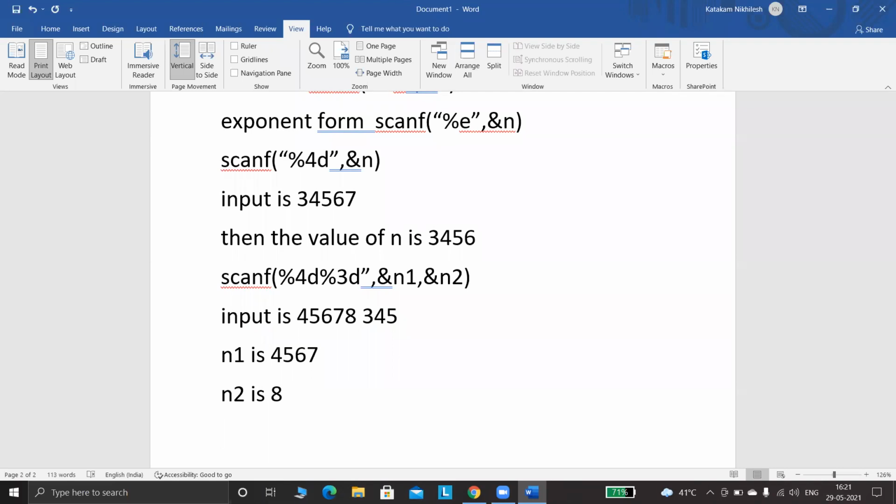That means you can specify the width also at the same time. A format specification character can also contain a star. If you specify the star, the input can be omitted. So we put a star. In the case of star, the input can be omitted.